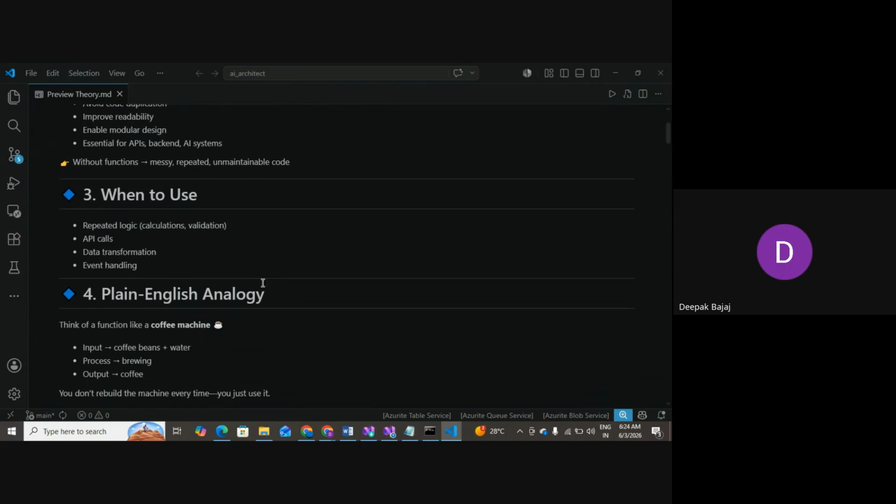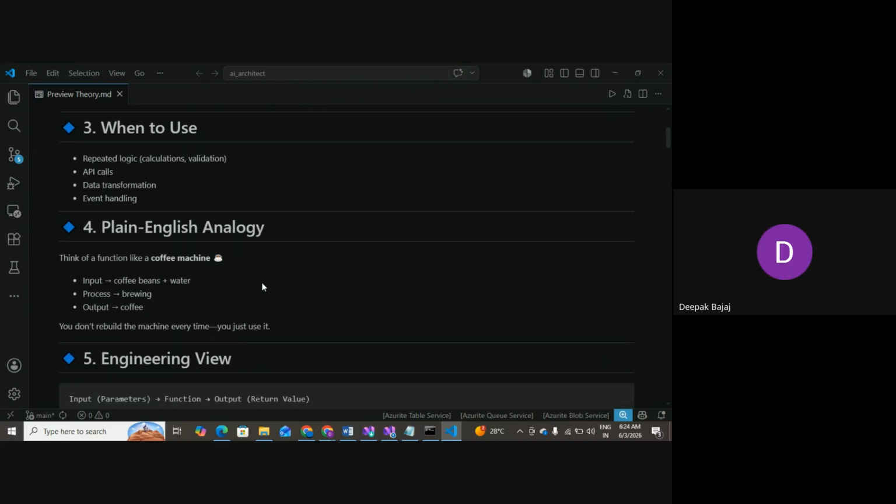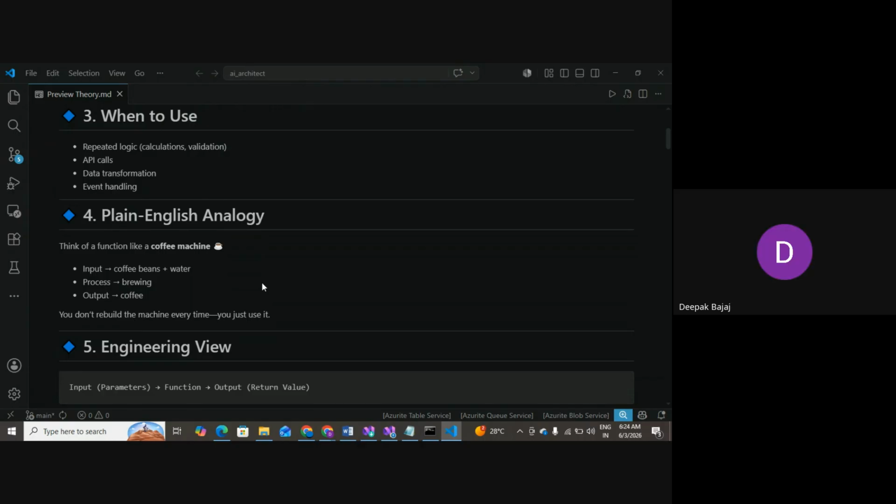When to use? Repeated logic, API calls. You need to perform the same kind of operation. The only thing is the data is changing. Why are you not writing a function? Let's say whatever we did earlier in an if condition, let's say you want to print the table. Why are you not creating a function? Based on an input, it will work. Based on your entered number, it will work.